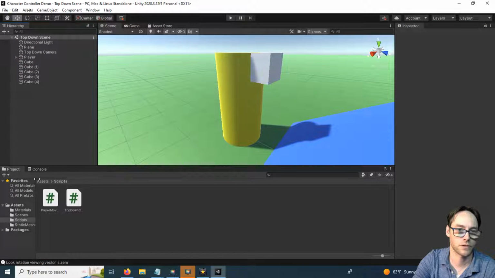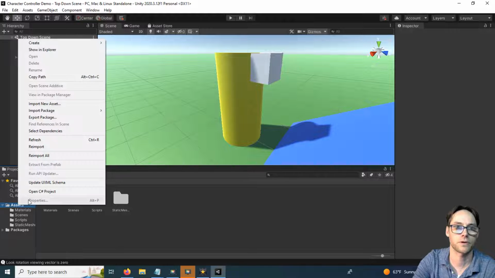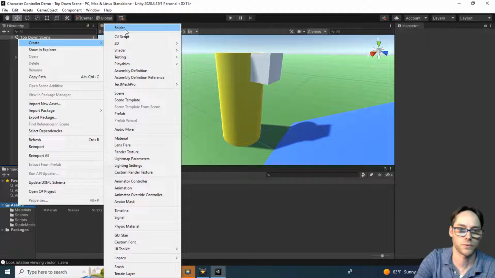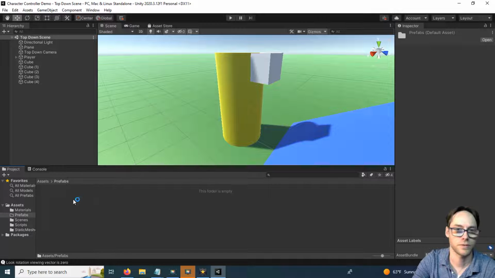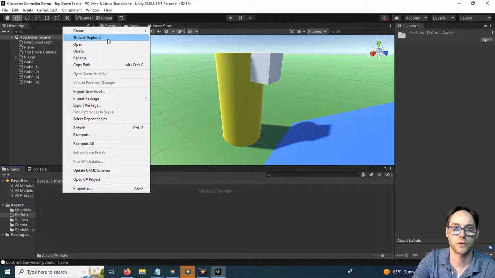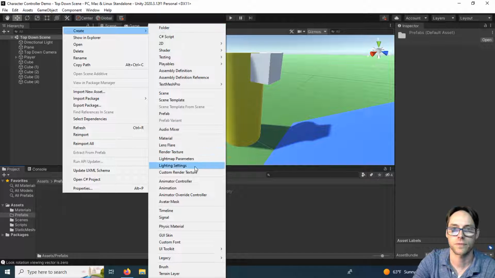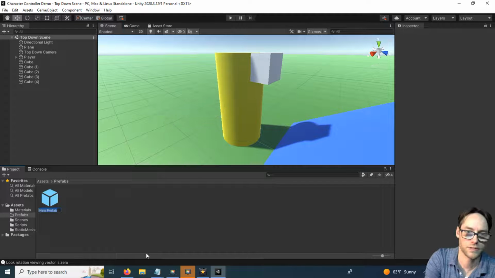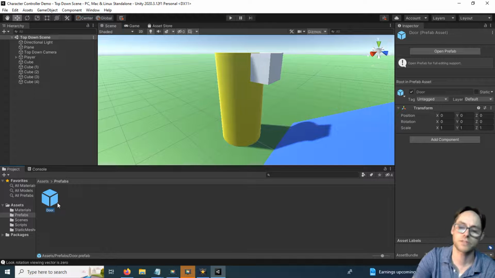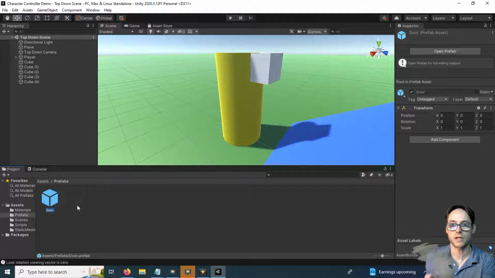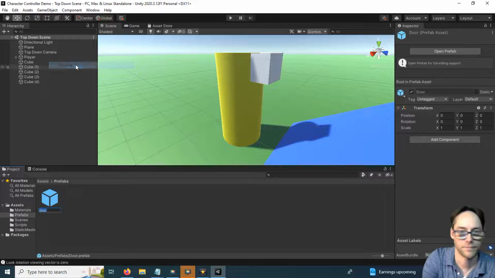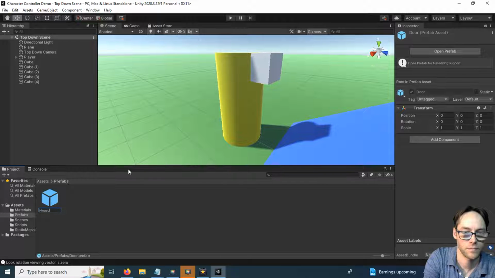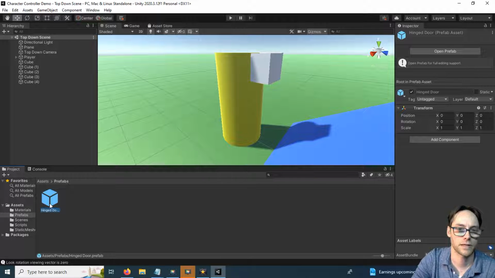Alright, I'm going to go ahead and just jump out of here. I go over and create a prefabs folder. So, assets, create folder, I'll call this prefabs. Jump into here, and I will make a new prefab. So create prefab. I'm going to call this door. And since this door is going to open on a hinge, I'm going to call it hinged door. Okay, just rename that. Like so. Double click it.